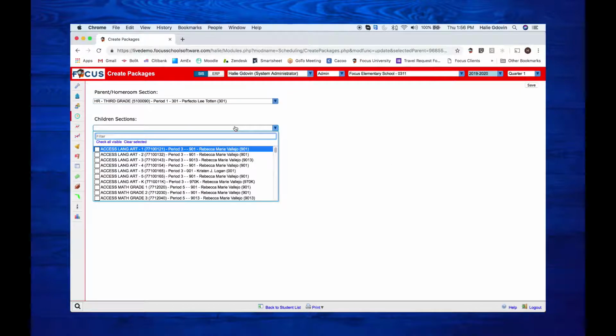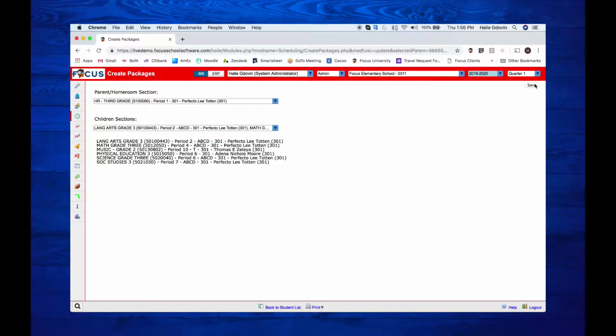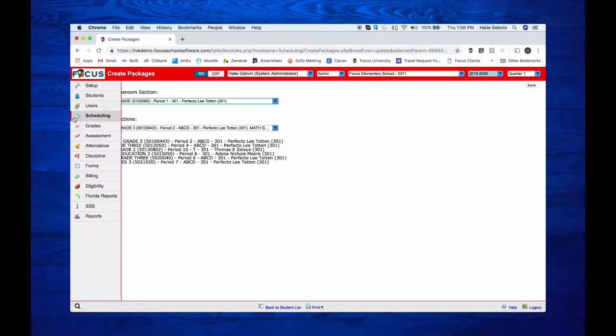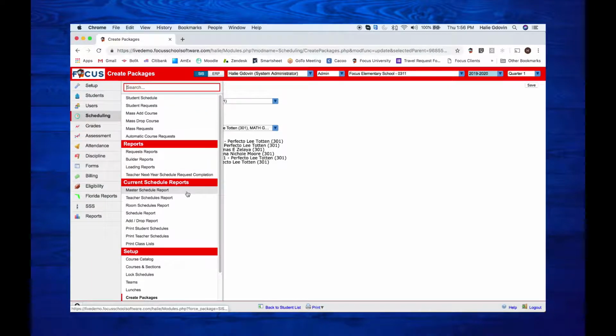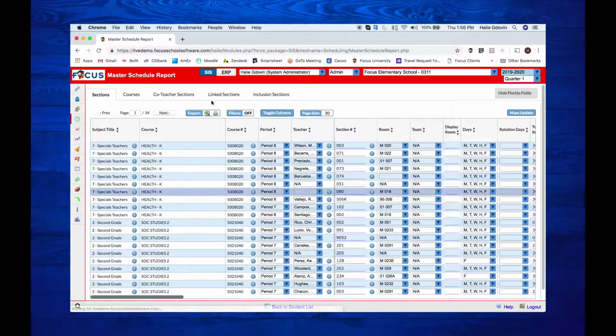Let's go ahead and put those 301 courses back so I can show you what this looks like. I'll grab those courses and save. A great place to view these packages, of course, is on this screen, Create Packages. Or if we go to the Scheduling menu and select Master Schedule Report, I'll want to click on the Linked Sections tab.